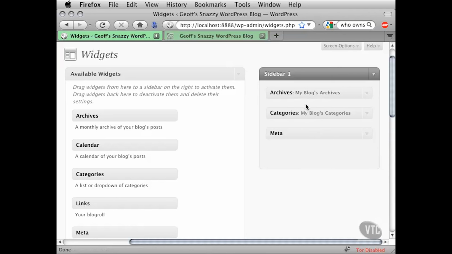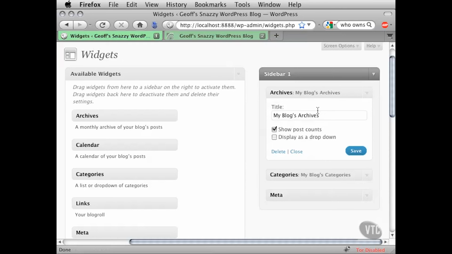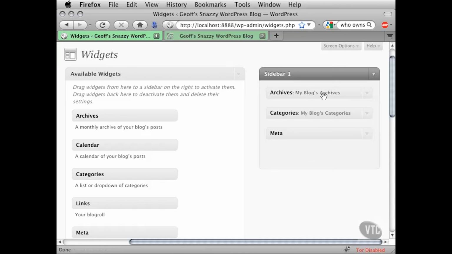Now don't forget, if you take one of your widgets and drag it off of the sidebar and over into this available widgets module, not only are you getting rid of the widget, but you're also deleting all of your customization, right? For example, the archives here, I gave this guy a unique title, and I also said that I wanted to show the post counts. So if I drag him off into this available widgets box, I lose that customization, right? I'm just going to drag him back here.